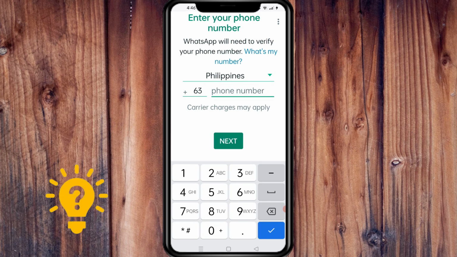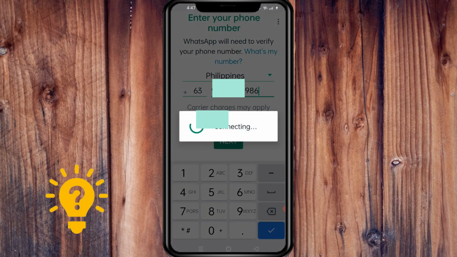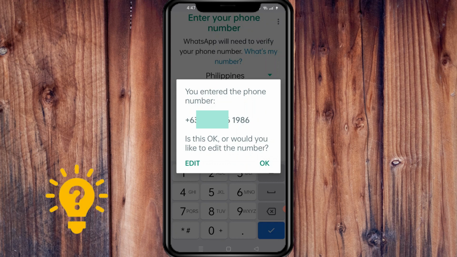So you need to put your phone number and click next. So you entered the phone number and you will check if that is correct.